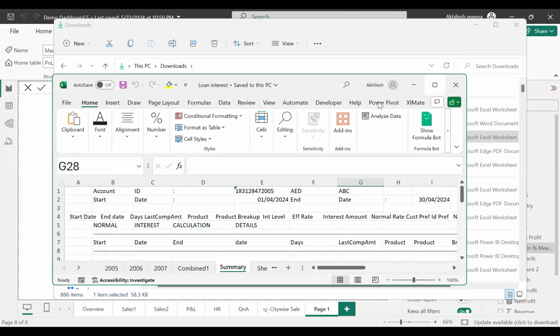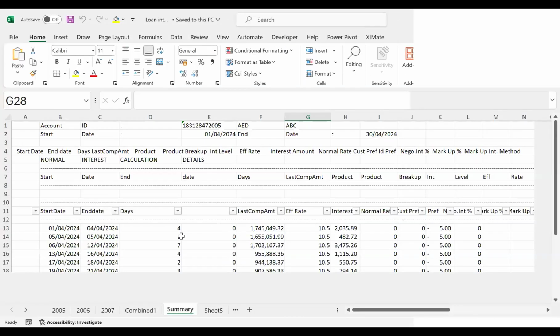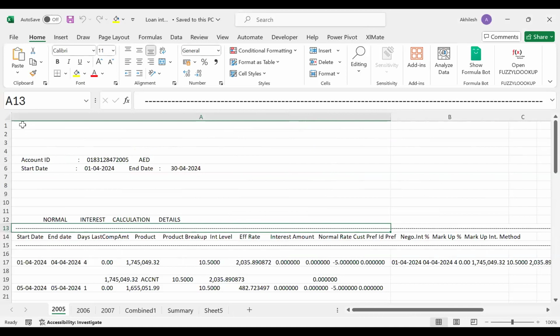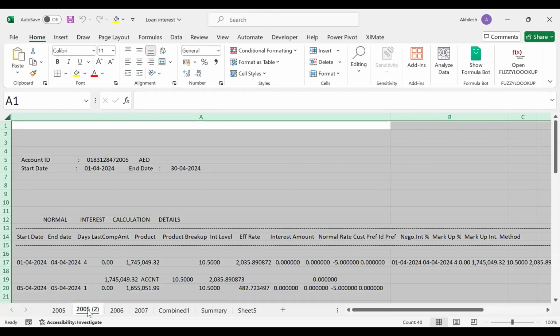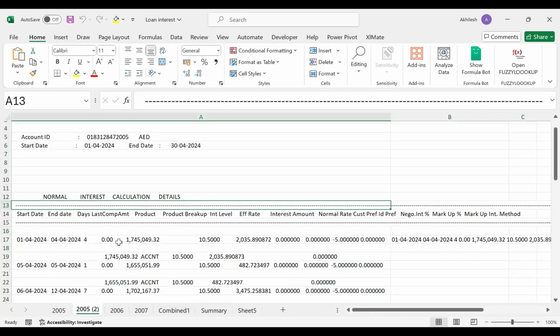Right, I switched on video. Can you see my Excel? Yes. Okay. So I will copy this sheet once more so that whatever I'm doing doesn't impact the original one.